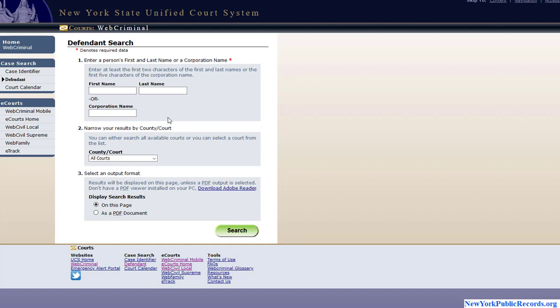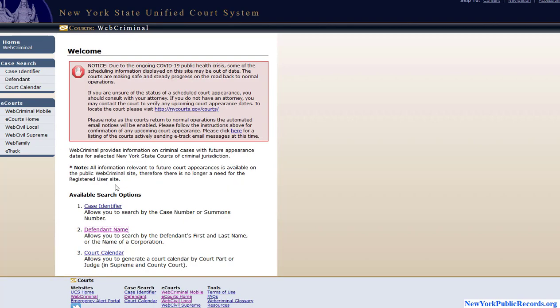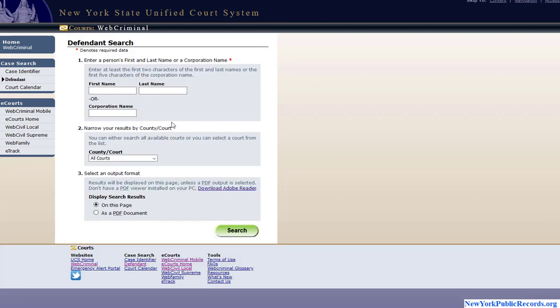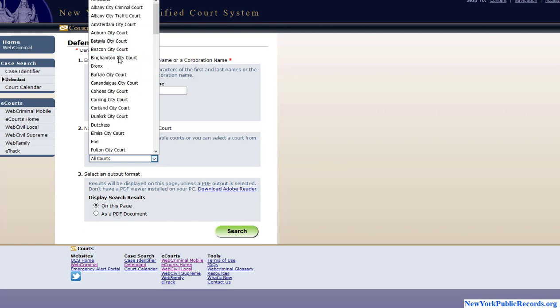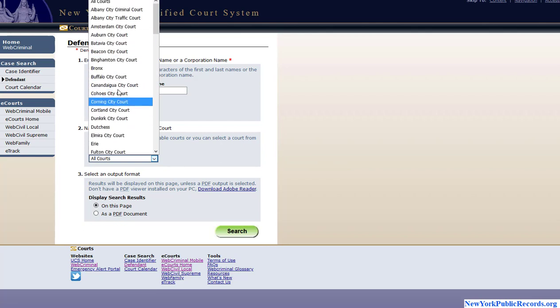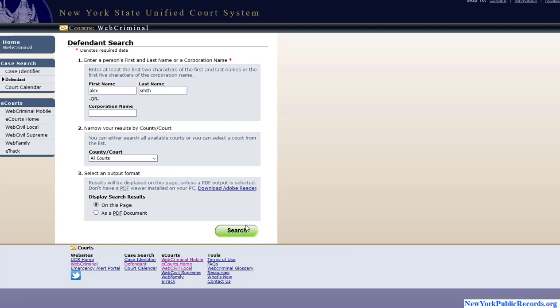And in this case, what happens here is this is information. Web Criminal provides information on criminal cases with future appearance dates. So once they have gone through the court process, you pretty much aren't going to be able to pull it up. But this is a free database that you can use, and I'm just going to try a random name here. You can specifically pick a city or a county here. I'm just going to go ahead and select all courts.